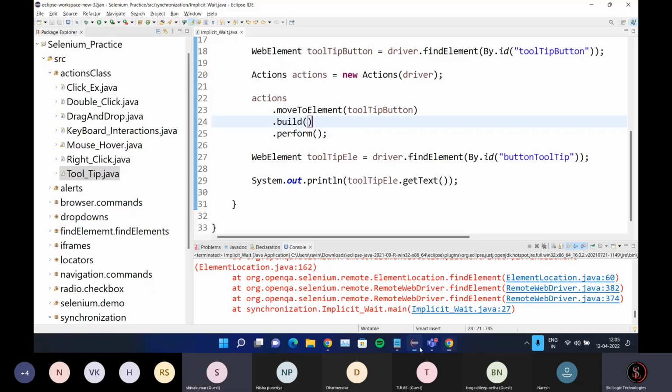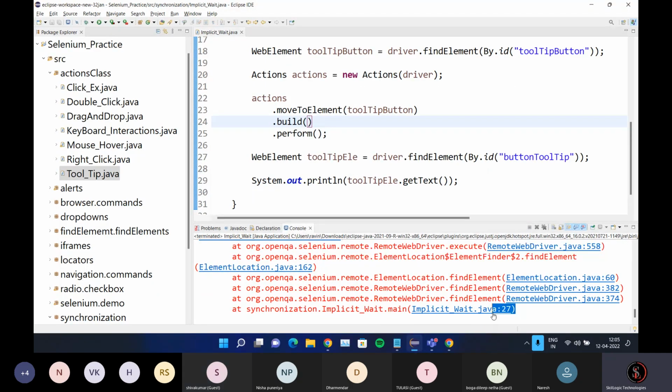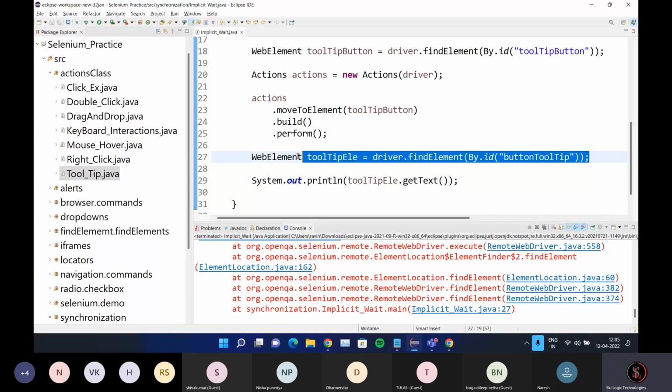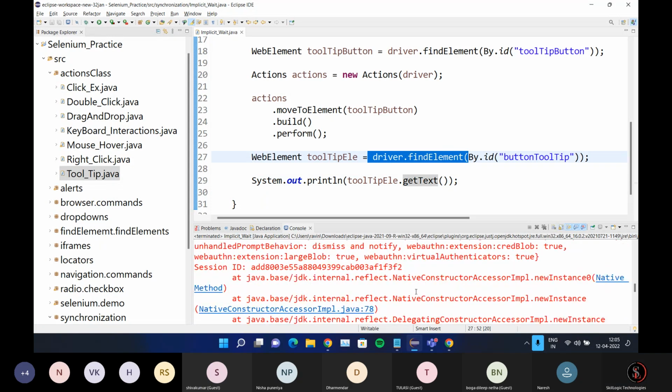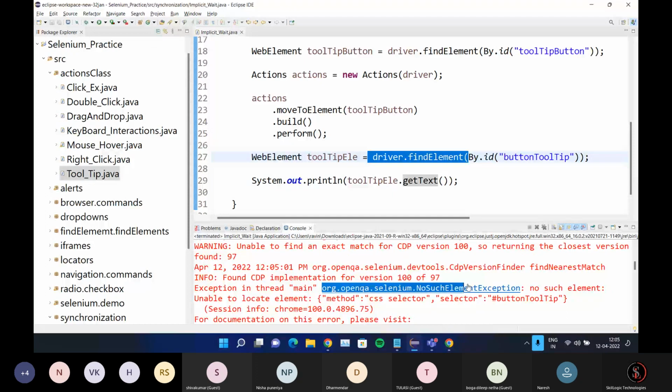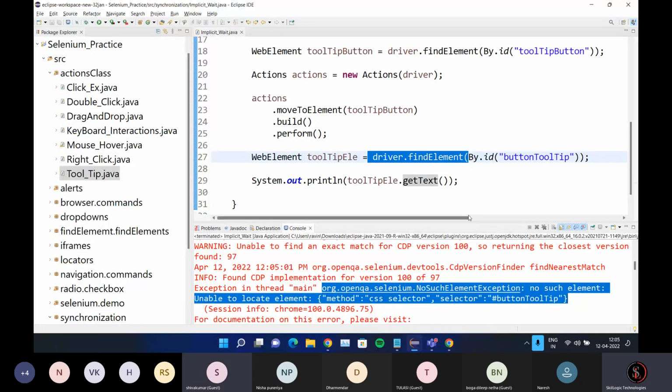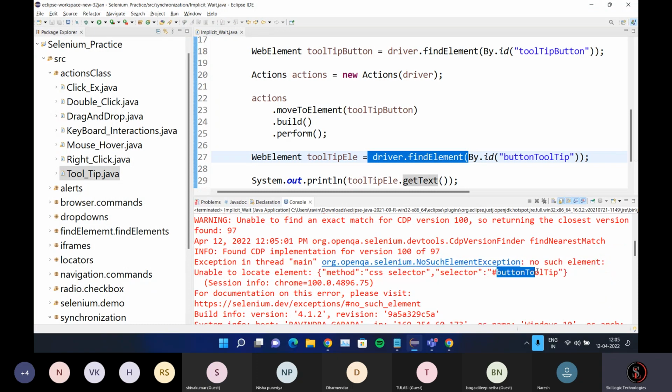So we got an exception at the 27th line. After hovering the mouse on the button, I'm trying to identify a new element with driver.findElement, but that element is not present immediately, so I got a NoSuchElementException. The exception mentions the ID you provided, #button-tooltip, because it takes it as a CSS selector only. Even if you provide it as By.id, it is considered a CSS selector internally.